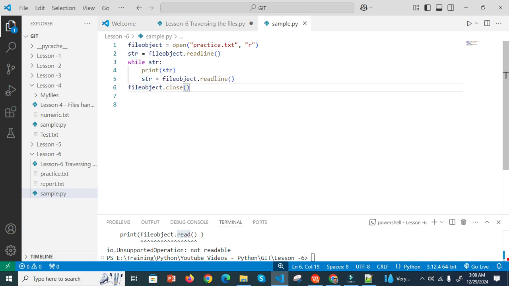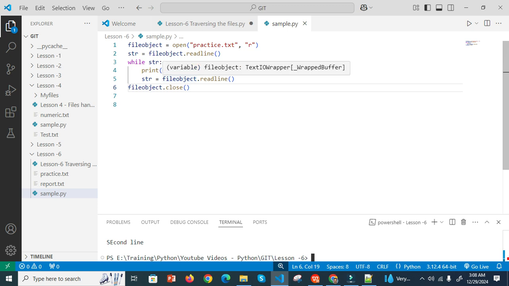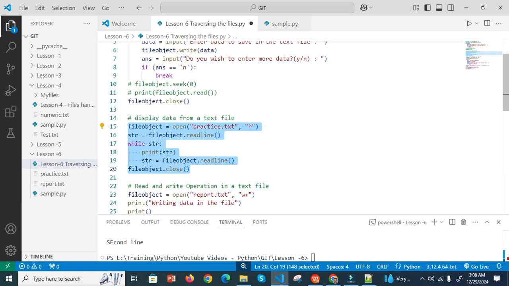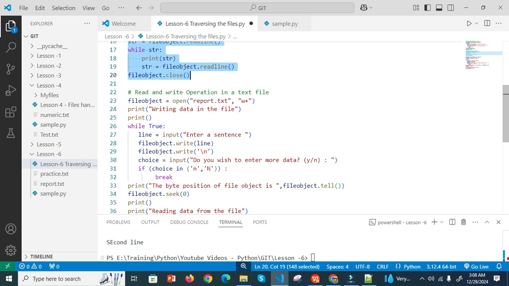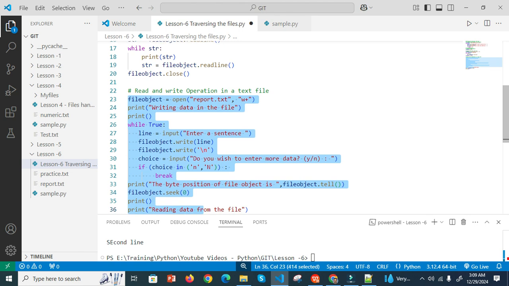Now let's run this and see what the output is. Okay, it displays the first line and the second line and comes out of the loop. So this is how to display the data, right? The third one is read and write operation, which we already saw. Anyhow, I'll provide one more example for this.